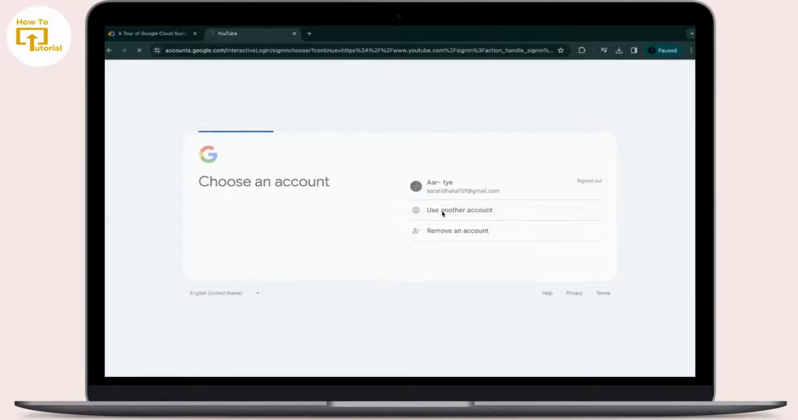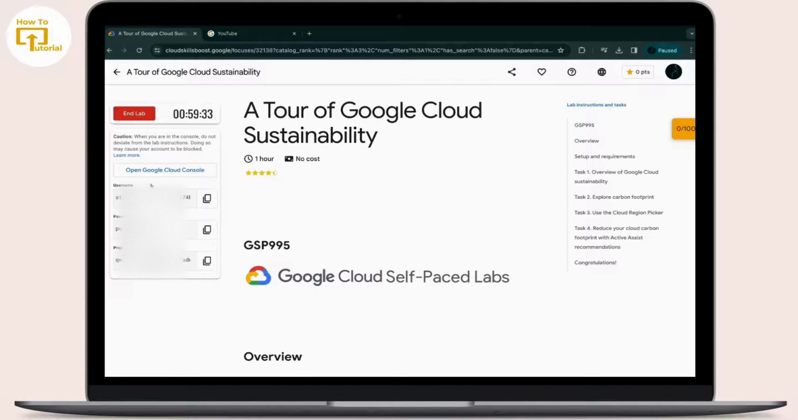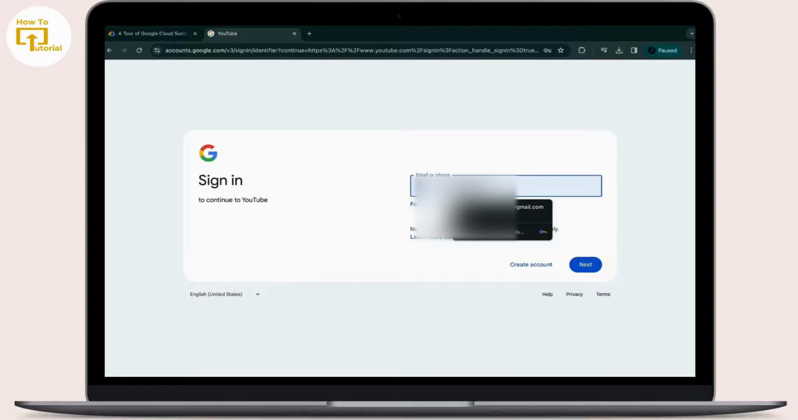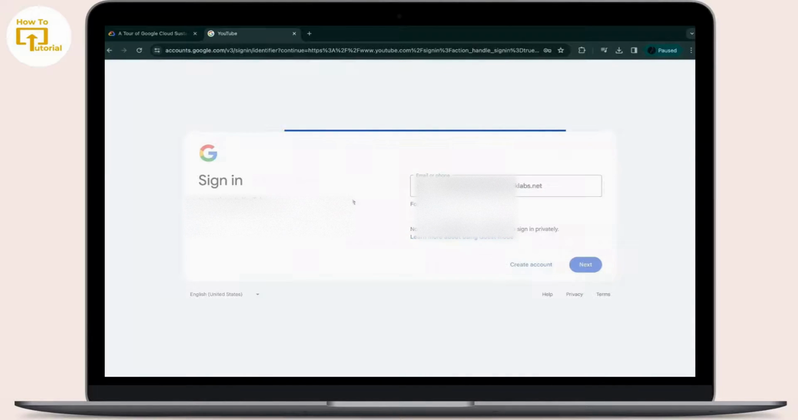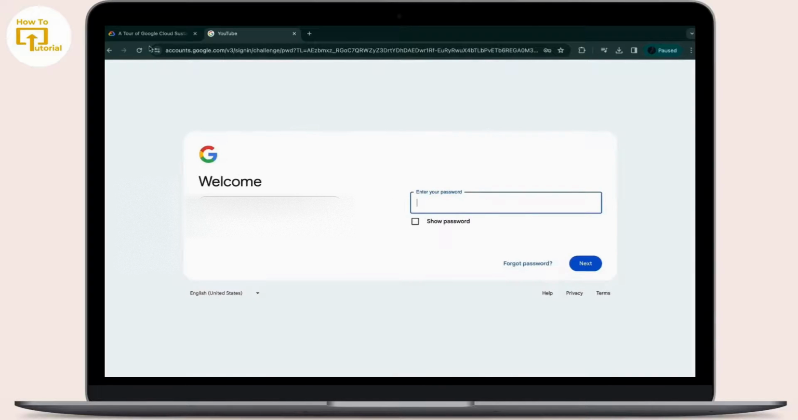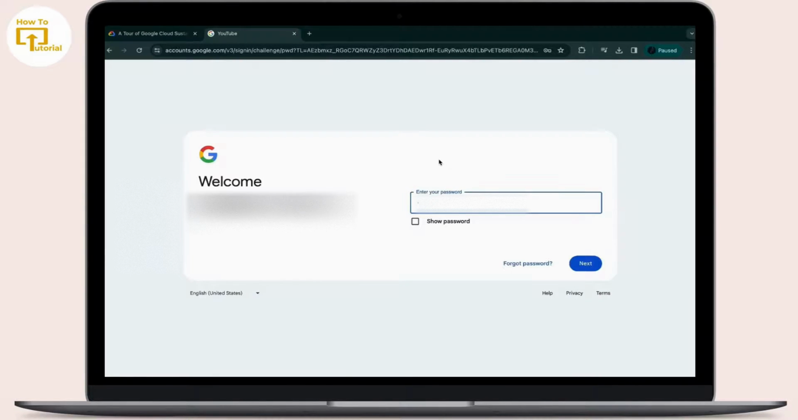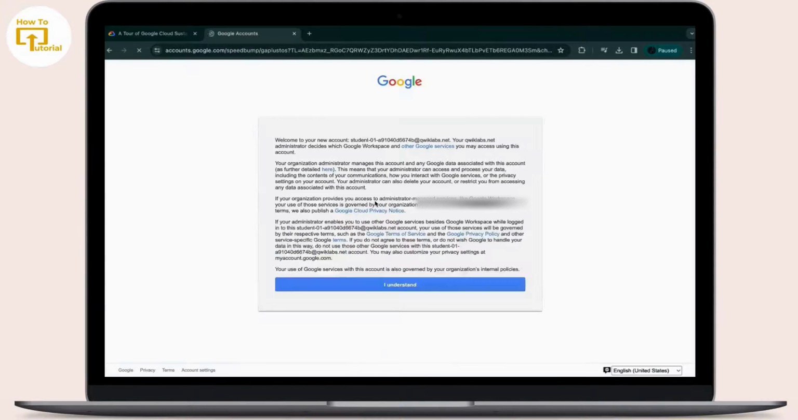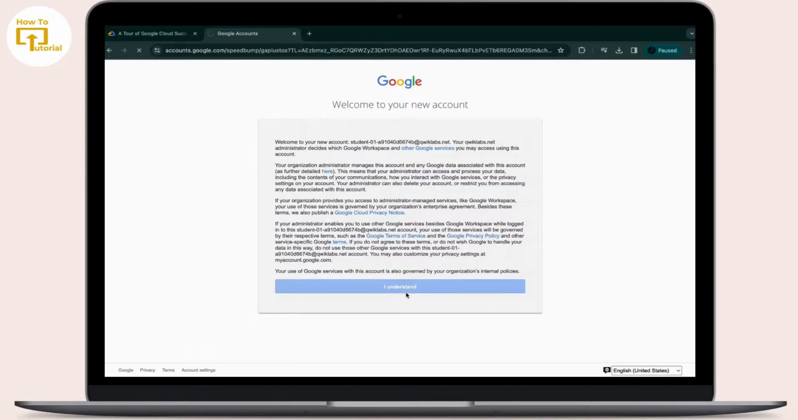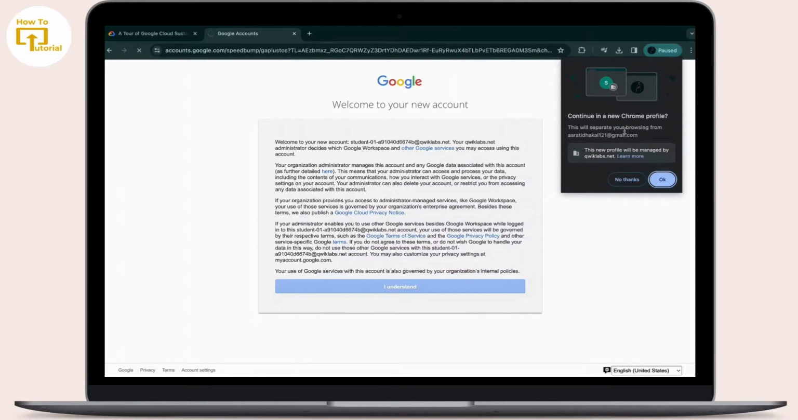Here in sign in, copy and paste the username Google has provided. After you copy and paste the username, continue with the next icon. Then enter the password, which Google has also provided. Copy and paste it and go with the next option. Then that is it. You can see Google has successfully provided you with a Google account without email or any phone number.